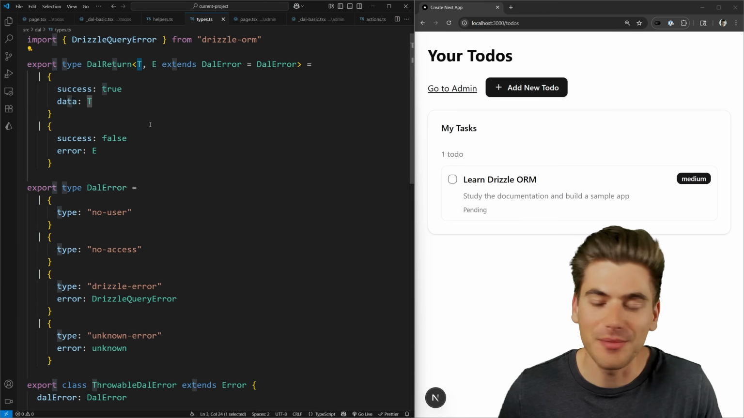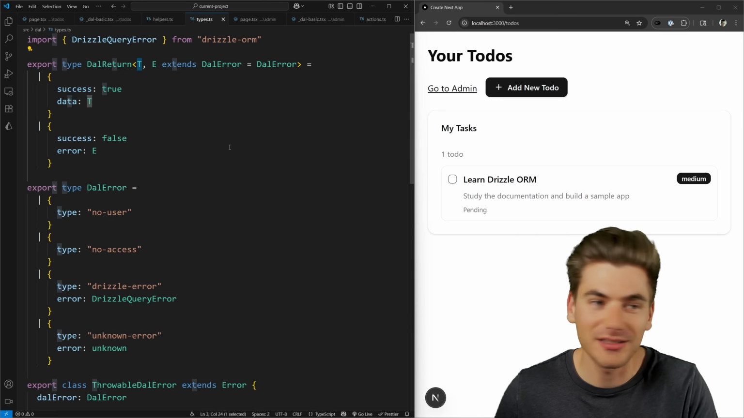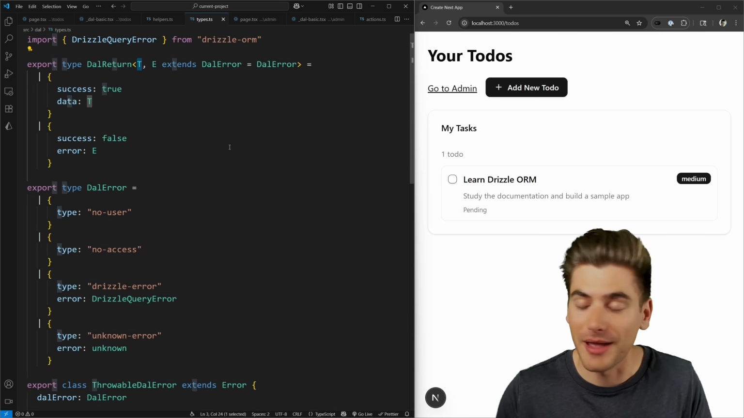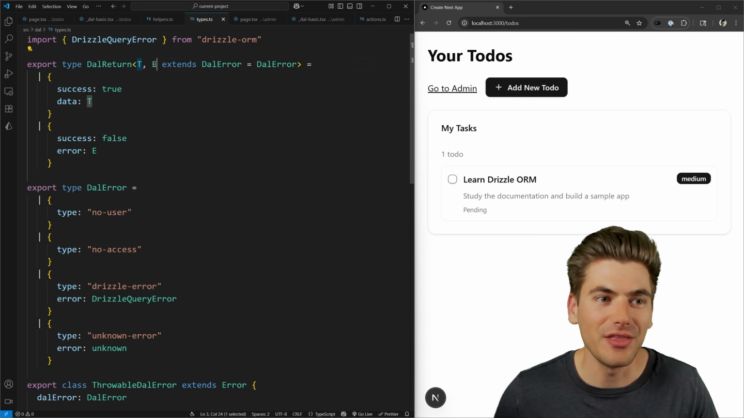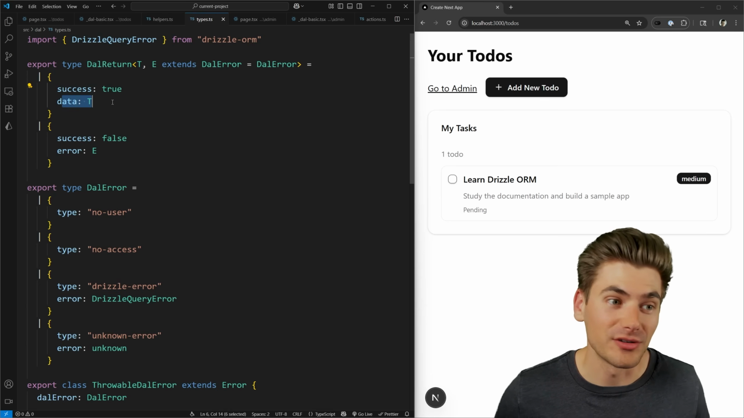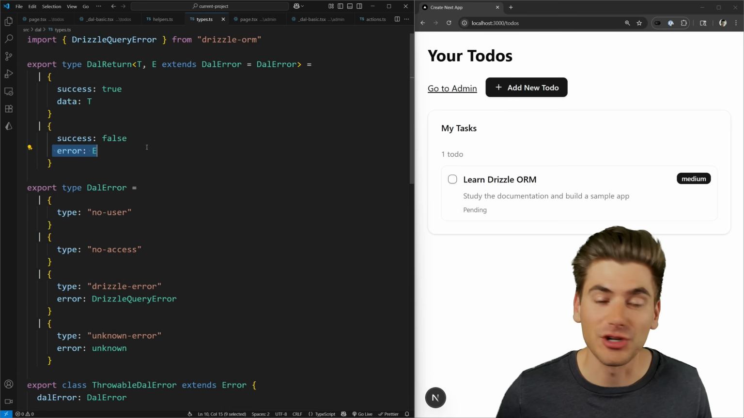It has a generic type, which is whatever your data is. Is it a to-do list? Is it the admin to-do list with some extra information? Whatever it is, it doesn't matter. And then finally, it has some type of error. And as you can see here, if the success is true, it returns the data. If the success is false, it returns to me an error.